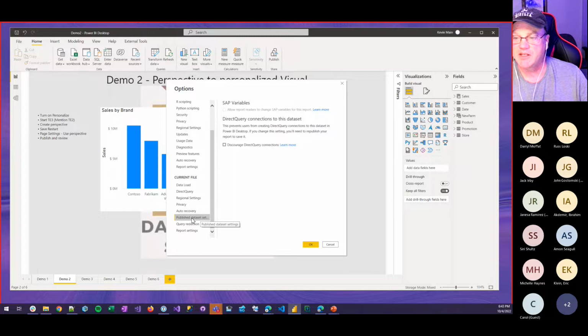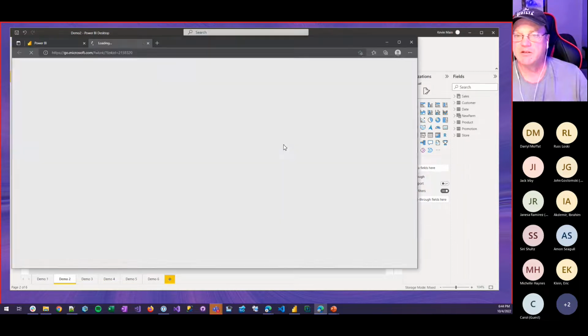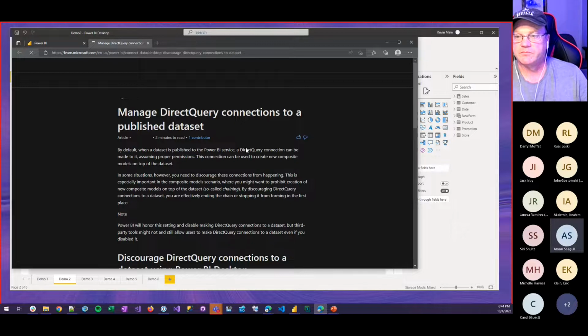Publish data set settings. You've got to do this: direct query connections to this data set, discourage direct query connections. And it's interesting that it's called discourage rather than prevent. So I don't know, right? I have to go out to the README. Somebody had fun with that one.